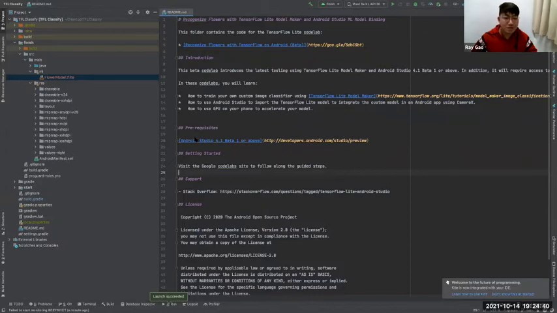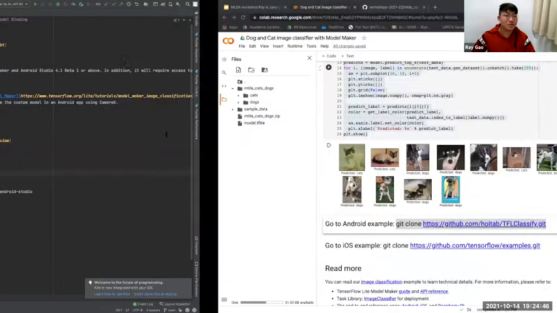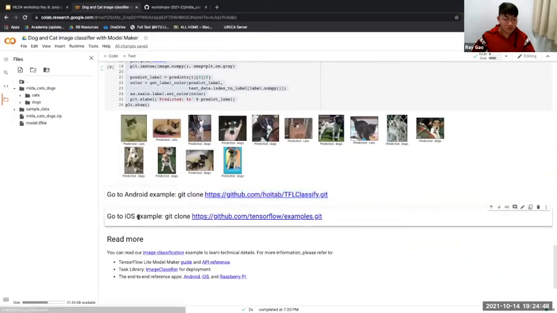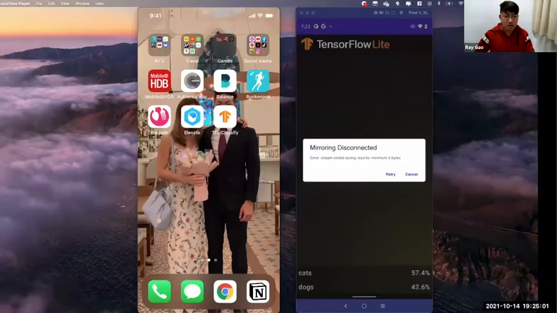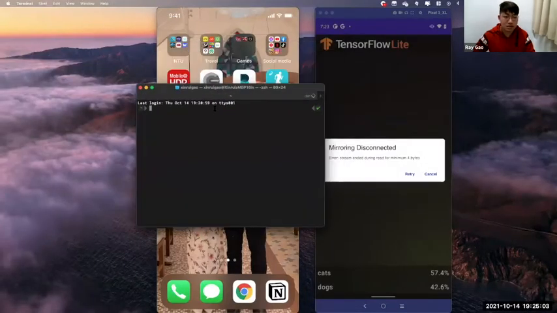Okay, so if there's nothing, then I'll just move on to the iOS example. For the iOS example, it's also very similar. We just git clone this example. Let me just do it with you guys. Open Terminal, go to the directory that you want, then just git clone this.